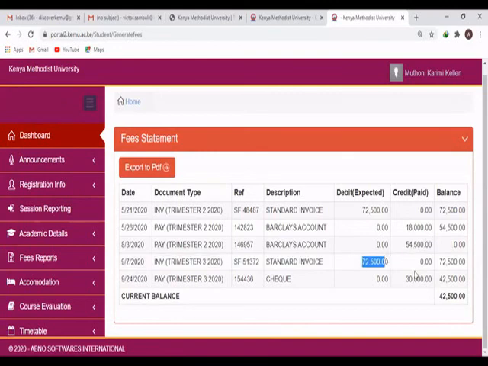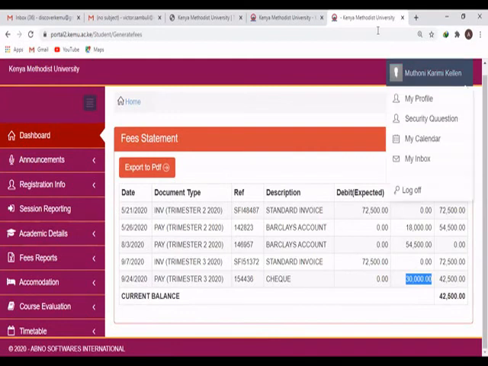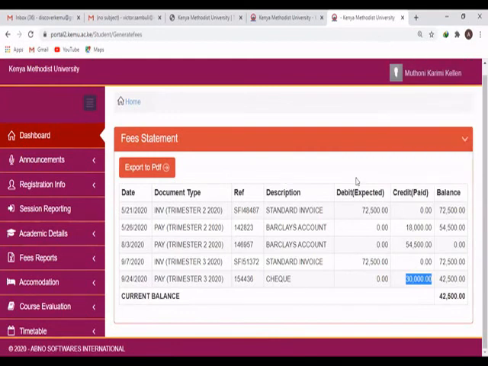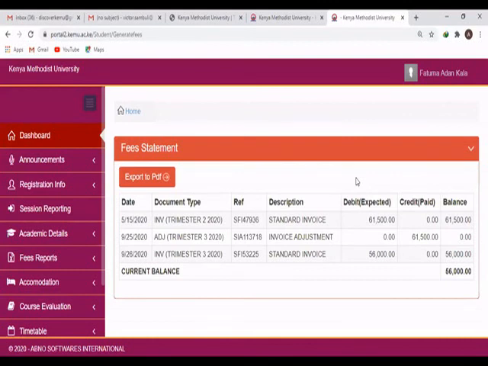And should you have paid earlier, automatically you'll see the amount that you have paid. If it meets the threshold, you'll be able to register, but if it doesn't meet the threshold, you'll not be able to register. You'll see an error. So once you have been invoiced and you've paid, your fees is reflecting, automatically it usually appears in the column of credit paid. But if you have not paid, you'll not be able to see whatever you have paid.